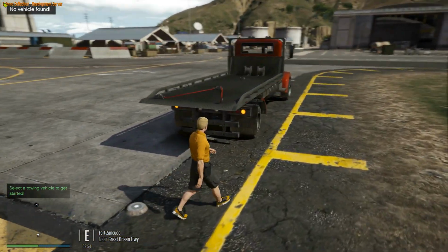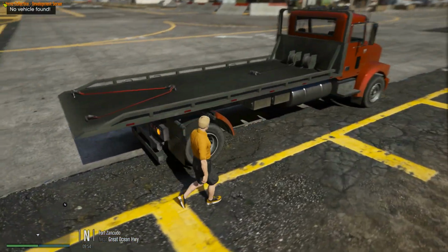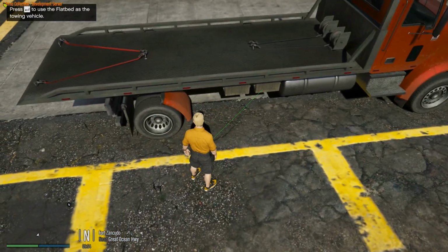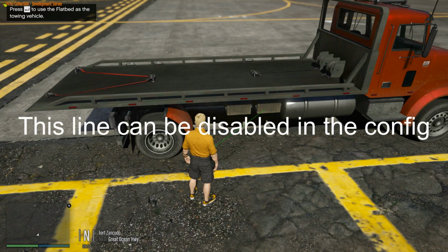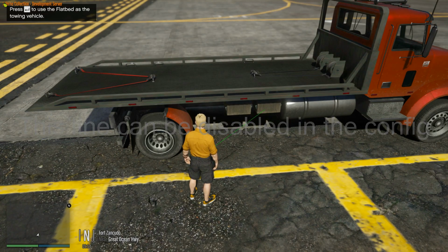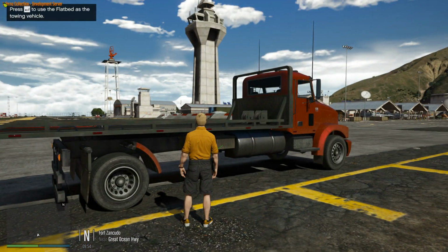If I get closer to my flatbed, you'll see that a line is drawn between myself and the flatbed, so you know that the flatbed is the vehicle I'm currently interacting with. And then top left you can see it says press enter to use the flatbed as the towing vehicle.